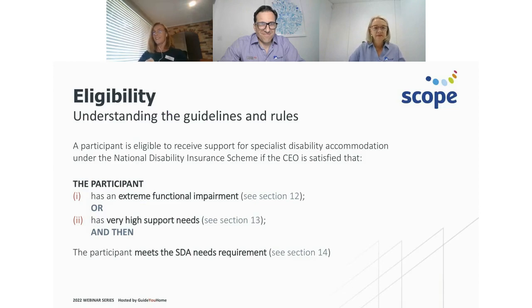Hello, thank you, Sue. Okay, so now we understand the different categories. It's worth having a look at the eligibility criteria. So understanding whether your participant is likely to be eligible for SDA is very, very important. I mean, our role is around managing expectations. So it's important to know whether your participant is likely to be eligible before starting an application.